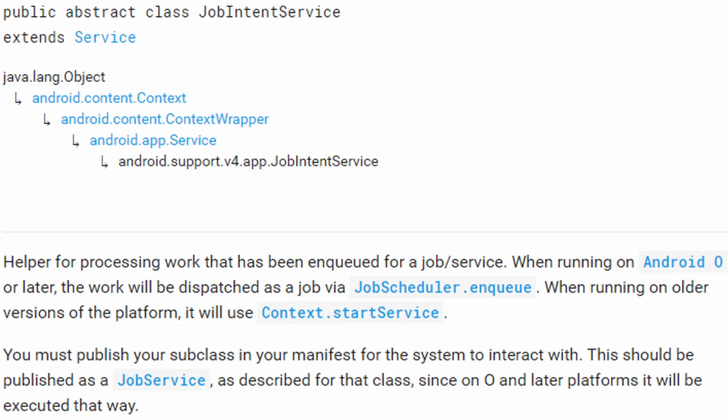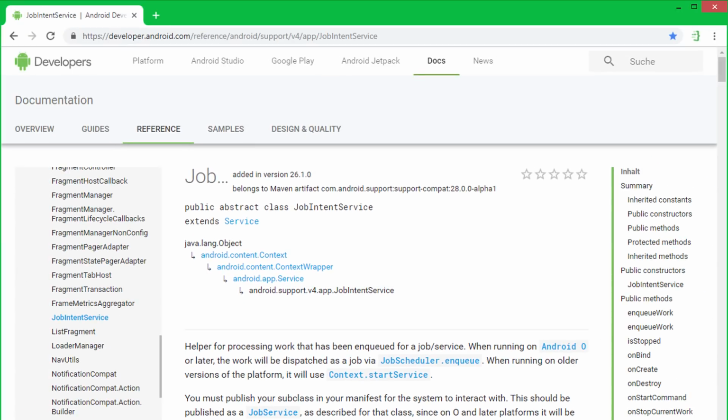But they also save system resources, they don't need an ongoing notification like a foreground service, and when they get interrupted they start again at a later time with the same work we sent there. So if you previously used IntentServices in your app, then you should most likely convert them to JobIntentServices. So let's see how we can create and run such a JobIntentService.